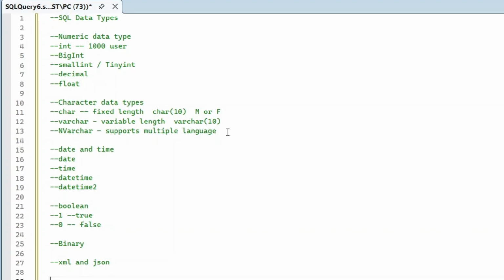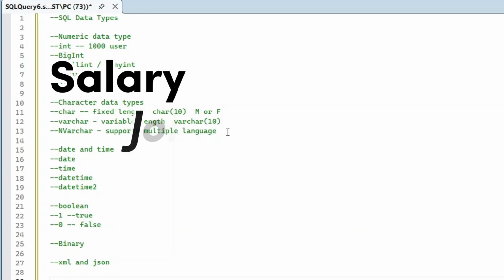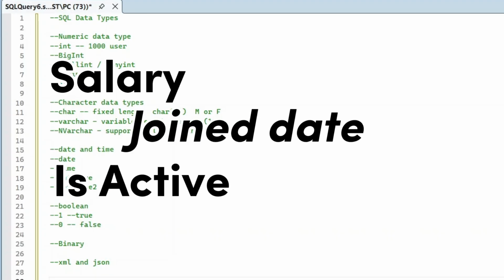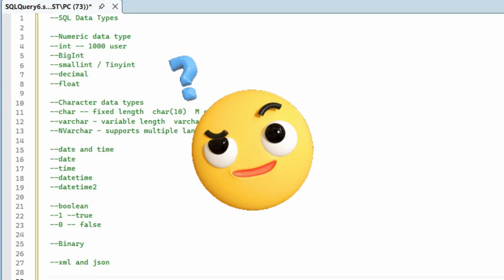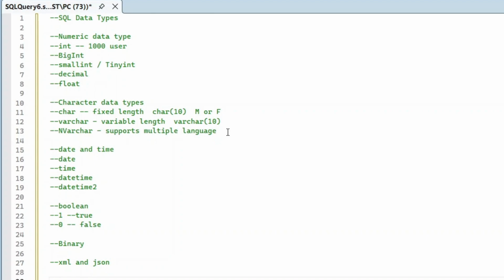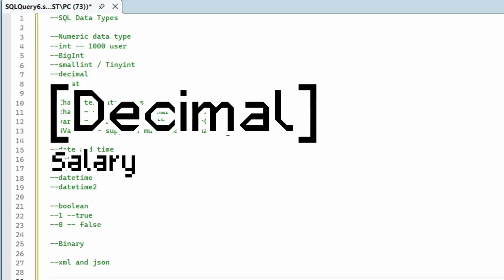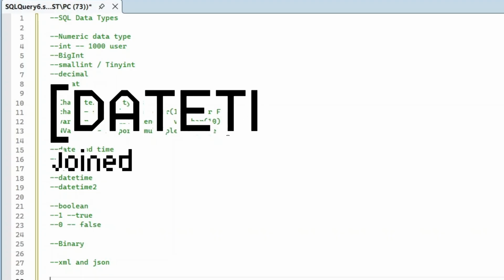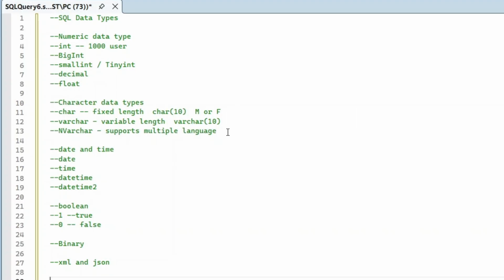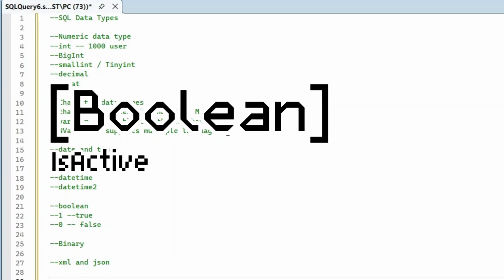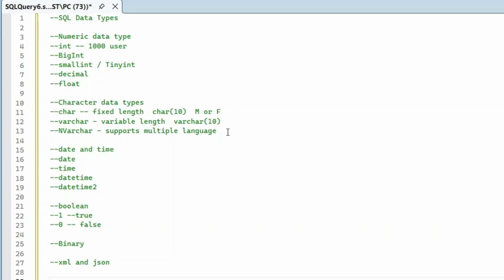Maybe I will give you the example for salary, join date, and is active. Can you tell me the data type for these? You can think about that. What can be the data type for salary, join date, or is active? If you have an answer, you can put it down in the comment section or note it down anywhere. For salary, you can use the data type decimal. For the join date, you can use the date data type. And for is active, as we already discussed, it will be a bit data type, whether the user is active or not.